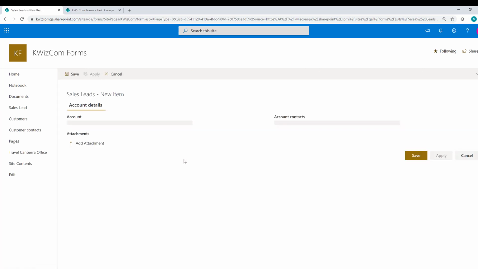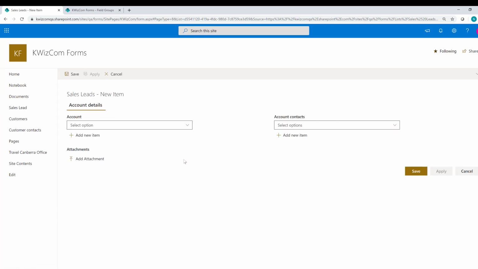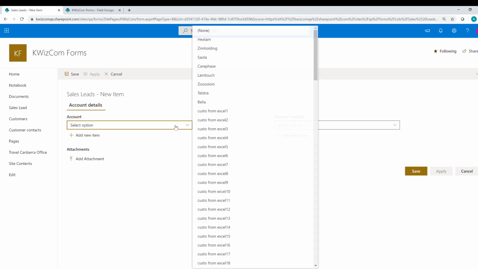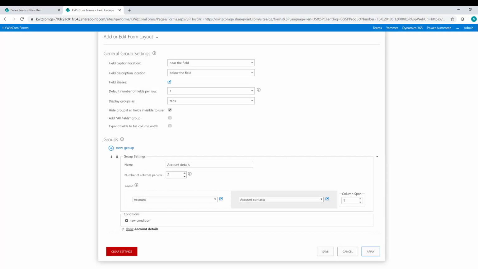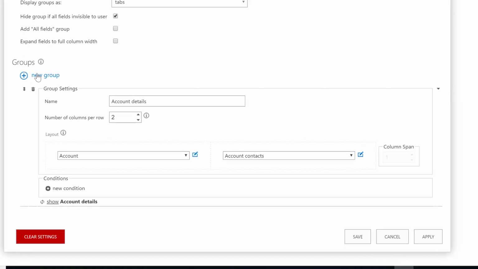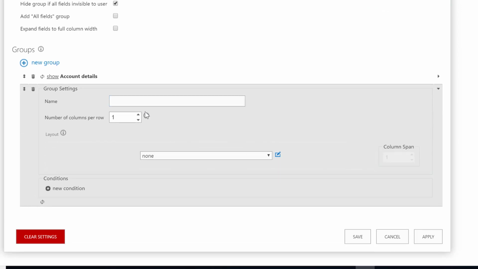I'm opening the new item form. And here I have the 2 fields side by side. You might notice that these are not really the regular lookup fields. They have some additional features that I will describe a bit later. Let's create one more tab. Okay, I created another group, and now let's add a few fields.